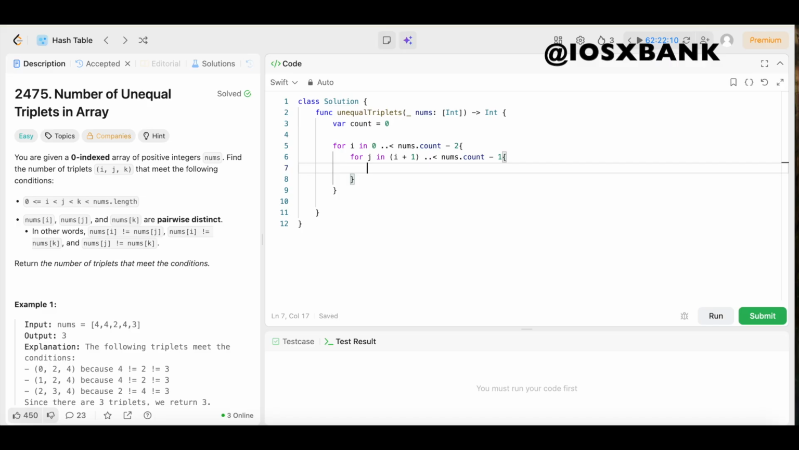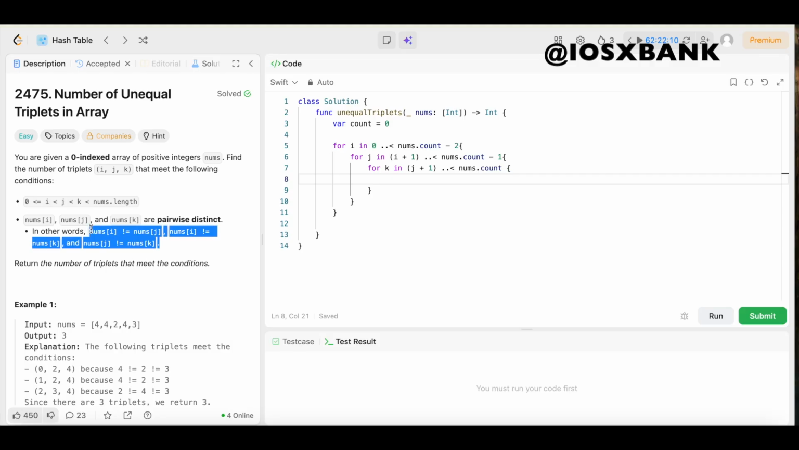Then for the third loop, we're going to pick the third index k, and k always comes after j. So we're going to say for k in j plus 1, less than nums.count. Then we open up the brackets, and we're going to check that all three values are pairwise different. That means we make sure nums of i does not equal nums of j, and nums of i does not equal nums of k, and also nums of j does not equal nums of k, like it says right here.